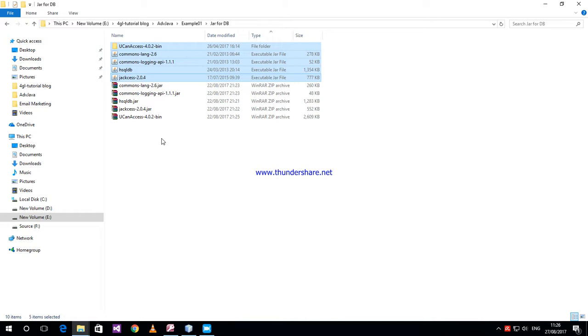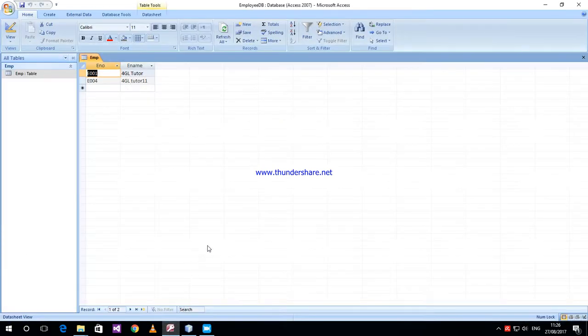Okay, now to understand Java database connectivity, first we need to create one sample Access database with one table. For example, here I have created employee DB Access database with EMP table for this tutorial.